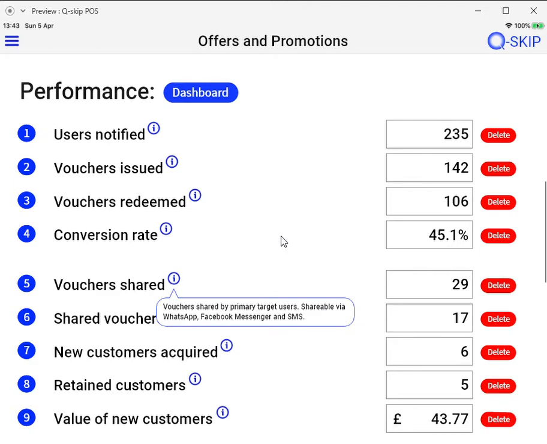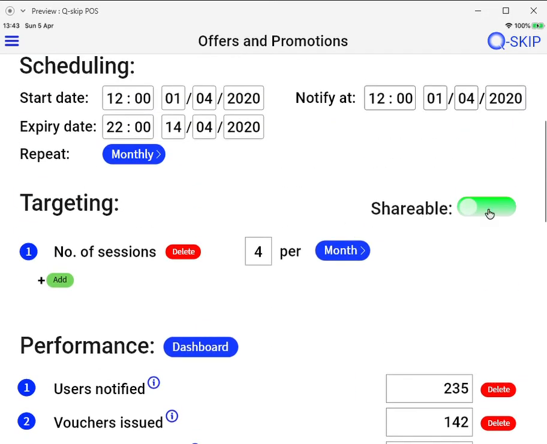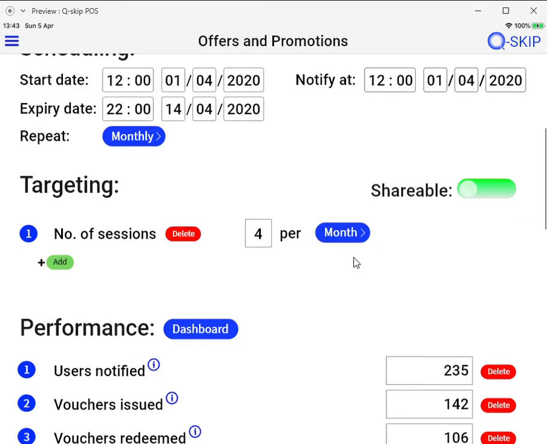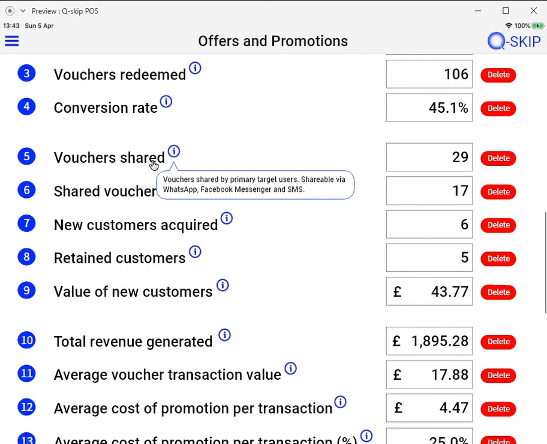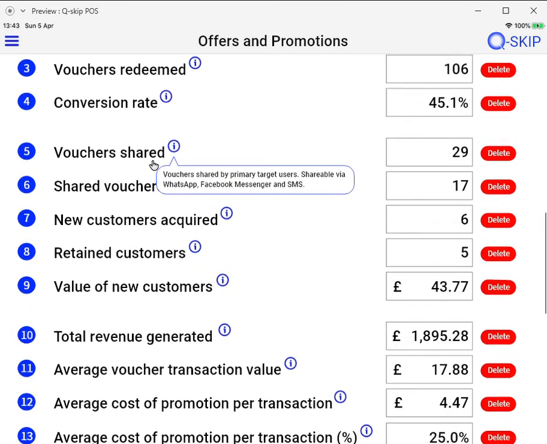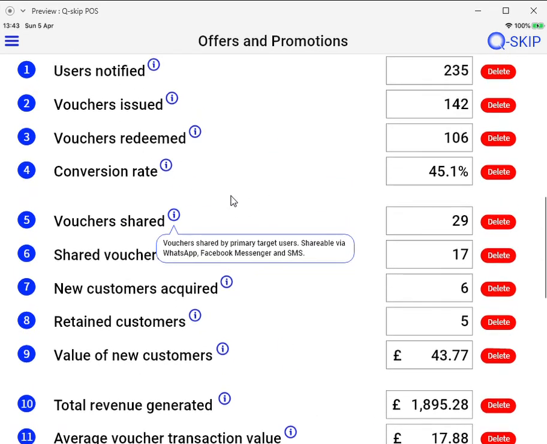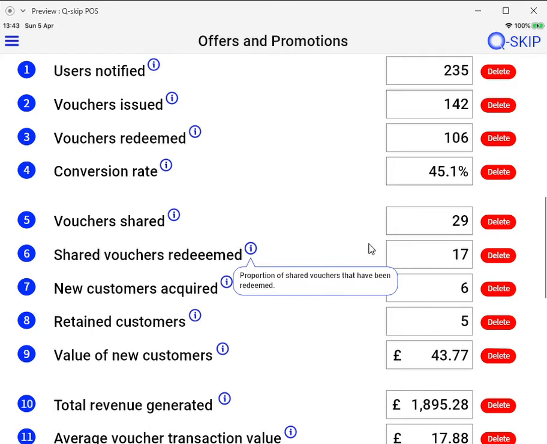Then you have vouchers shared. There's a designation here where you can share with people. They've allowed sharing in this instance, so this is allowed to share with people via SMS, via WhatsApp, via Facebook Messenger and other mechanisms to drag people in, and this is partly designed as a means by which to get new customers. So you have shared vouchers, that's fine.